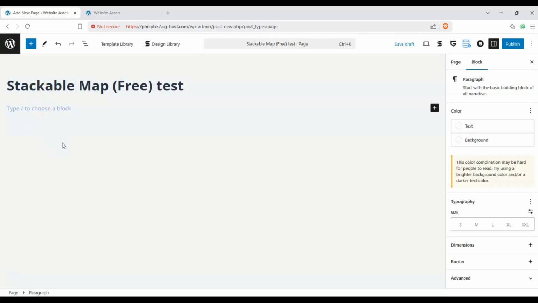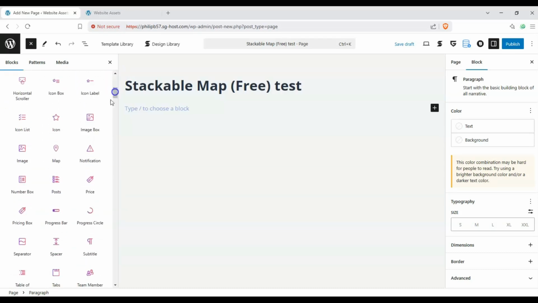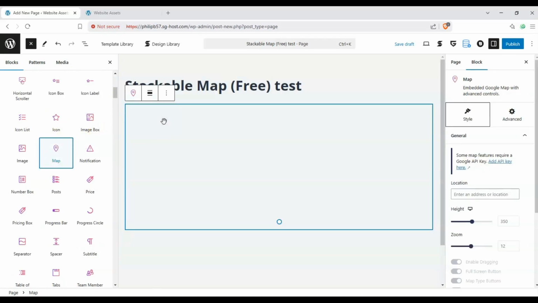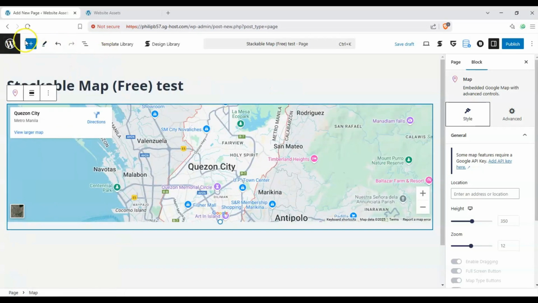And last but not least, let's add the block itself. So there's a blue button over here called the Block Inserter, top left corner. Click on that, and you can either scroll down or search for the block. But since Stackable is on top of list, let's scroll down to Map and drag and drop that into our workspace. Now we can close this, and that gives us more room to work with.